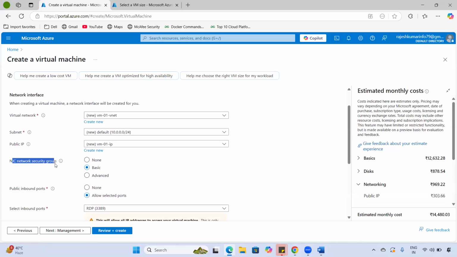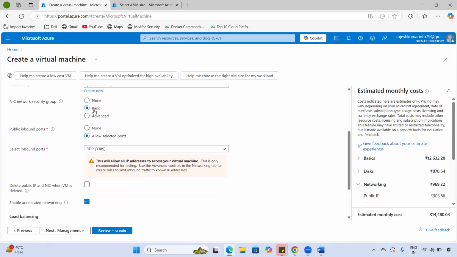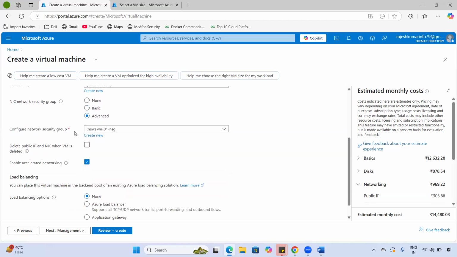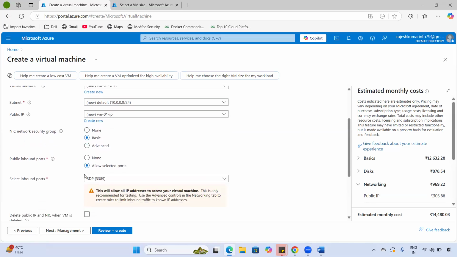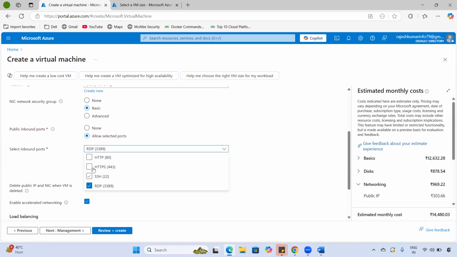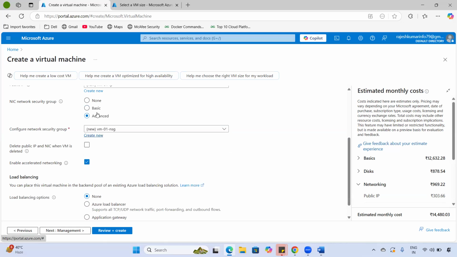Then the NSG, as I told you, will be a separate discussion in the future. So for now, whatever option is selected, choose it as it is. So I will choose basic option. If you choose the basic option, you will be getting these options, and if you go with the advanced option, you can configure your own network security groups. So let's leave it basic as of now. अभी इसको ऐसे ही छोड़ते हैं. बेसिक में हमें बस ये चार कैटेगरी मिलती है: HTTP, HTTPS, SSH and RDP अलाउ और डिनाई करने की. एडवांस में हम अपने हिसाब से रूल लगा सकते हैं.